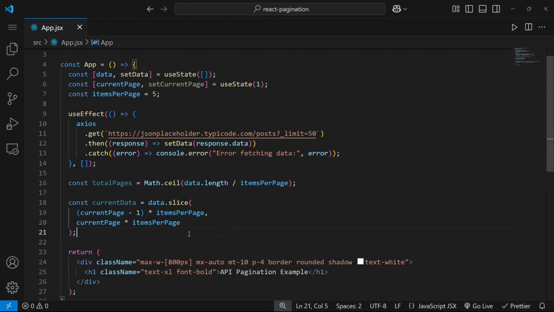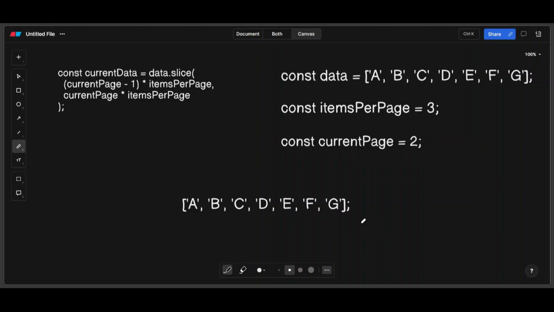Let me explain it to you in detail. This slice function returns a copy of an array. The first parameter, which is a starting index, is inclusive. And the second parameter, which is an ending index, is exclusive. So as you can see, this is our formula.